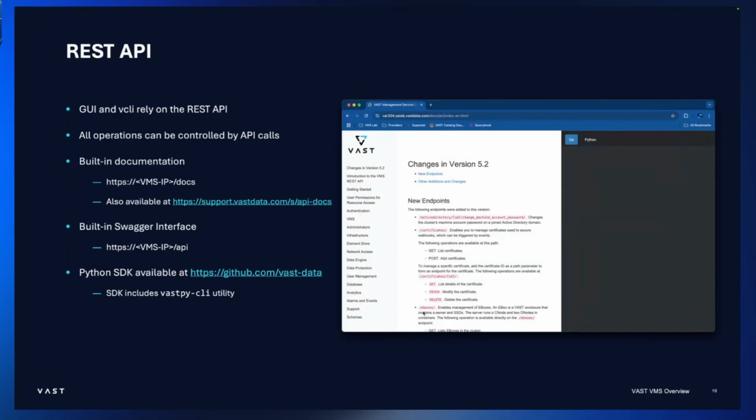So we also have, everything ultimately boils down to the REST API. The GUI and VCLI are all making calls to the REST API. And if you're curious to know what kind of calls are being made while you're working through the GUI, if you call up the development tools within your browser, you can actually see the browser making these API calls when you're doing regular GUI commands. You can actually see the APIs being called.